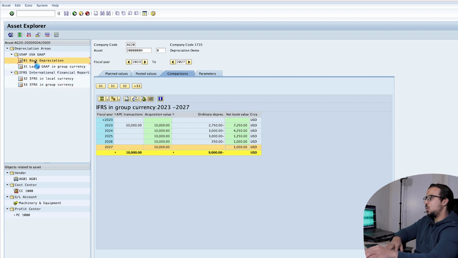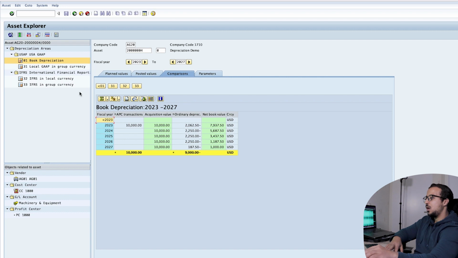Now, if I switch to GAAP, here we have 4 years instead of 3. So in the first year, 2062. In the second, 2050, 2050, 2050. And then in the last year, the remaining value is 1000. So it will post only 187.5.